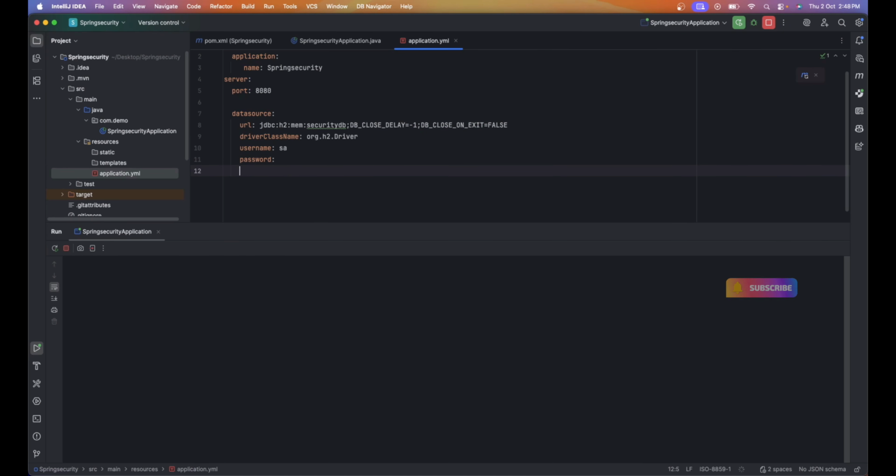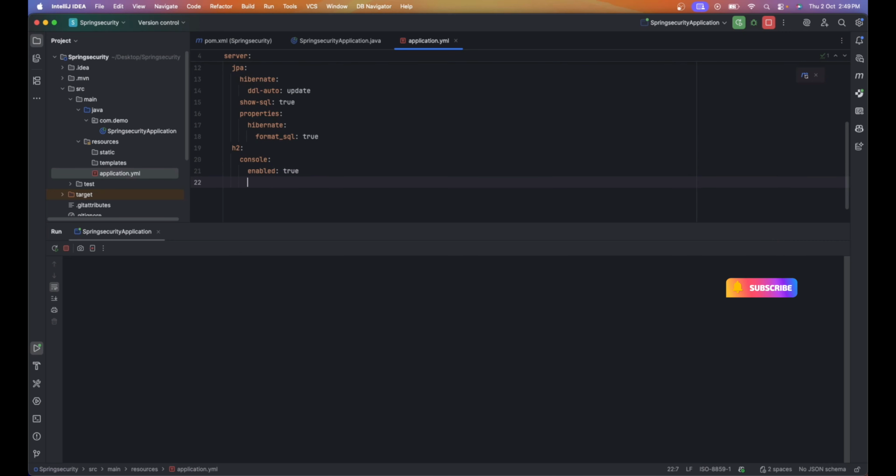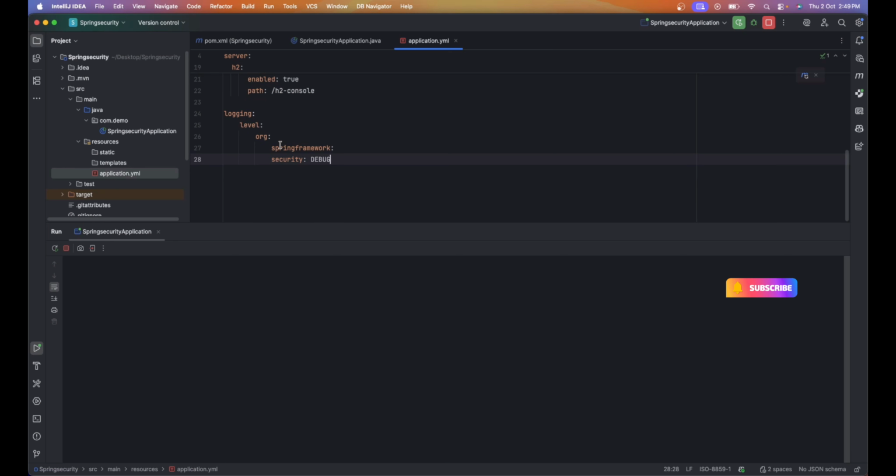and after that JPA properties like Hibernate show SQL, and the H2 console will also be shown, and here the path. We have to look at the path here, but the H2 console is there, and we have to configure logging also. And the log level is there, org.springframework.security and debug mode.